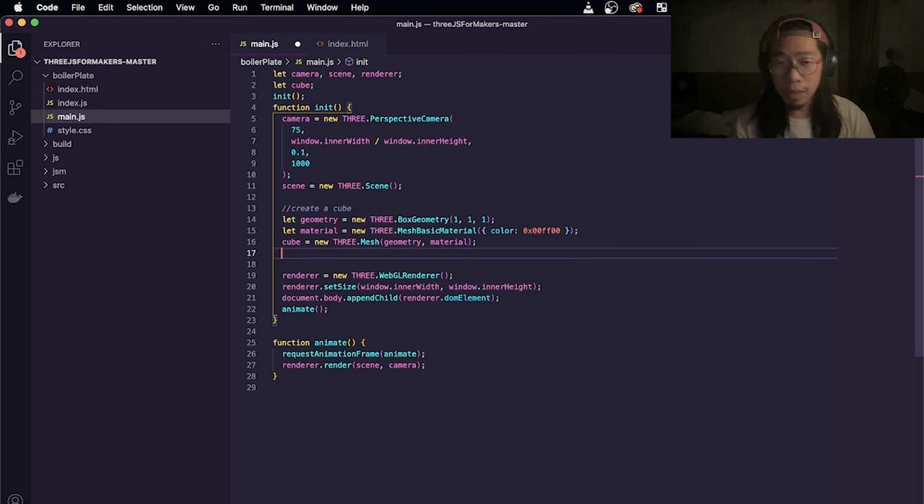I've done it a million times where I've gotten really lost in my code and forgot to add it to the scene, and get very confused why nothing's happening. Just remember, you literally say scene.add(cube), and you pass in whatever that thing is, and hopefully nothing works.